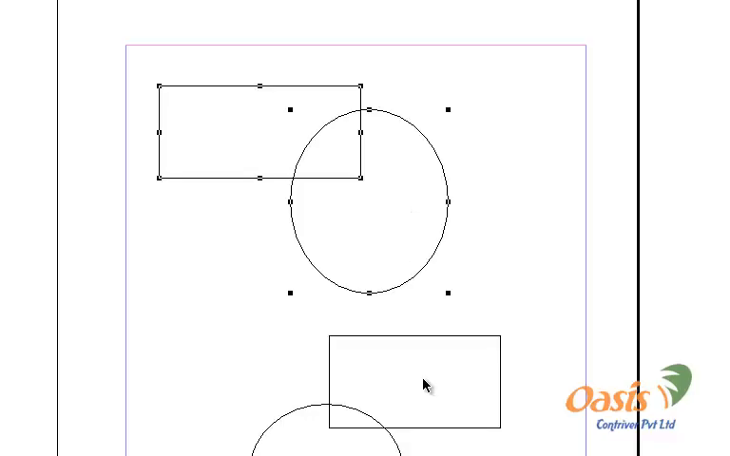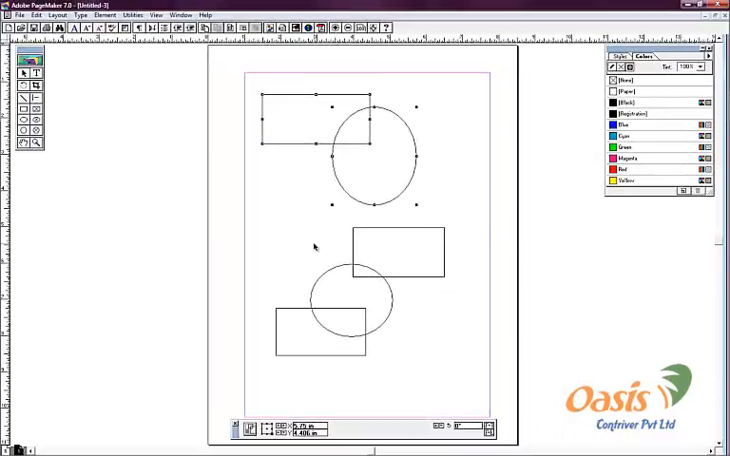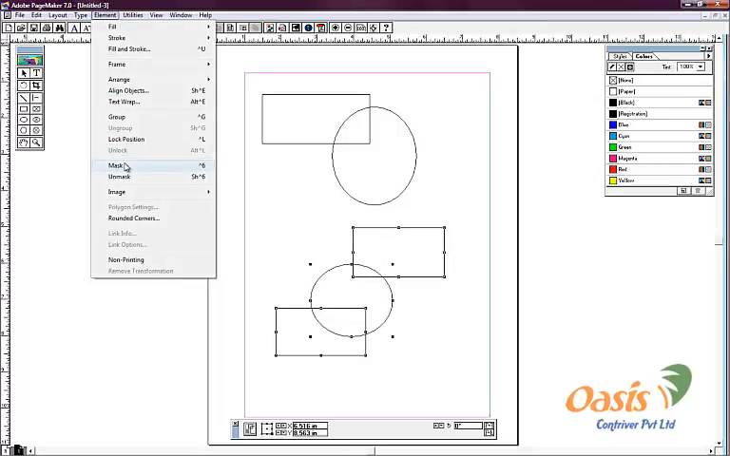Another option that we can perform with the objects is the mask and unmask operation. For that, we will select the bottom three objects. You have to press the Shift key while you select all the three objects. All the three objects have been selected as seen by the selection handles. Go into the Element menu, click on mask. The shortcut key for the mask operation is Ctrl+6.